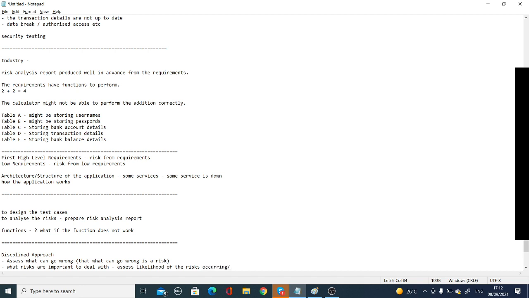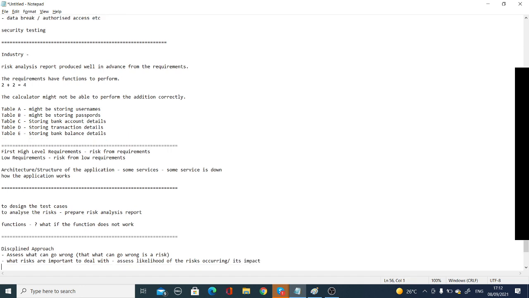You also assess its impact. If this risk occurs, if anything goes wrong, how much impact will it have on the business and how much impact will it have on the product? Okay. Next, implement actions to deal with those risks. Now you need to decide what actions we are going to implement to deal with those risks.